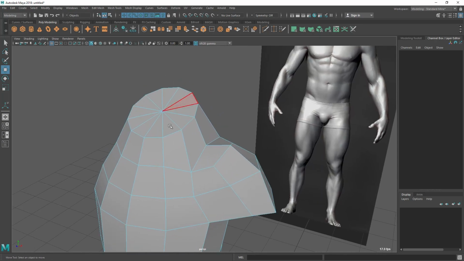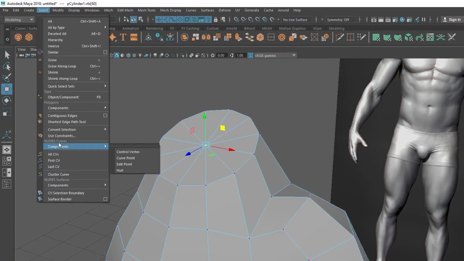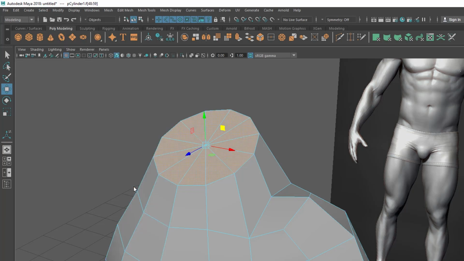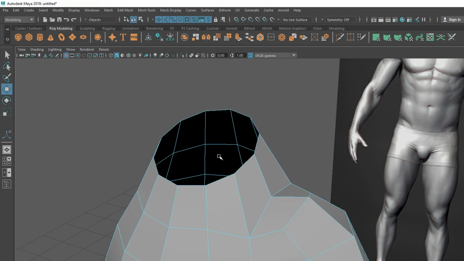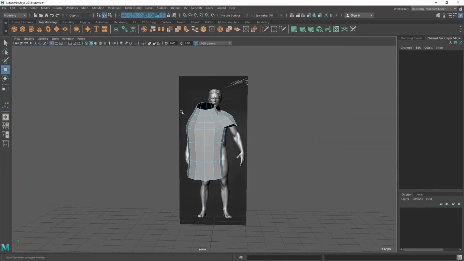Let's see one other option to select all these faces easily. You can see all these faces have a single common vertex here at the center. If I select that vertex and go to the select menu and convert option, you can see this convert selection option. You will find a lot of options there, and you will get this option, to faces. Now I have selected the vertex, and now I'm converting that vertex to faces. Okay, now it's converted those common faces. Now you can delete it. So I'll delete all those, and I'm going to delete half here.